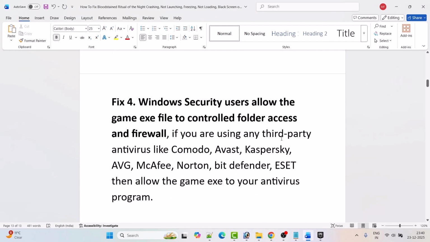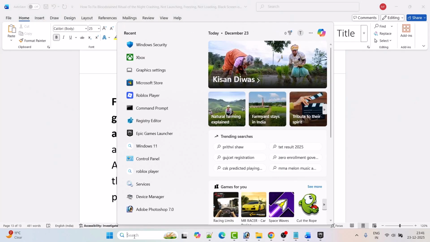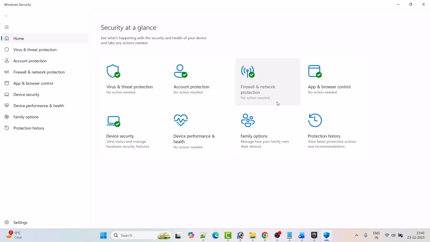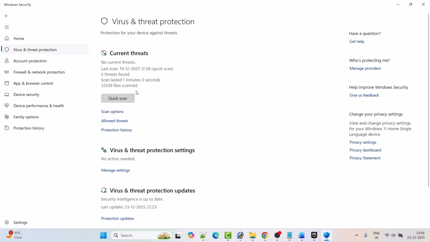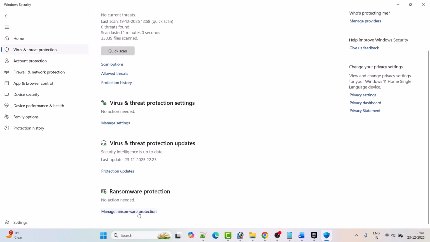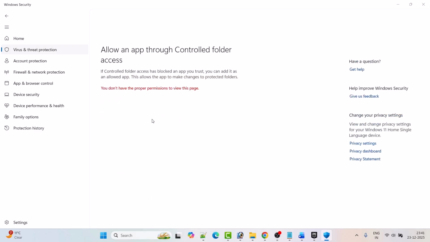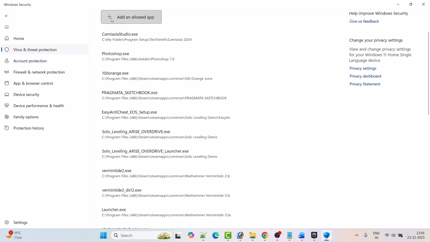Fix 4. In Windows Security, allow the game exe file through controlled folder access and firewall. So in Windows search for Windows Security and open it. Then click on Virus and threat protection. Then click on Manage ransomware protection and then click on Allow an app through Controlled folder access. Click yes to allow. Click on Add an allowed app, then click on Browse all apps.